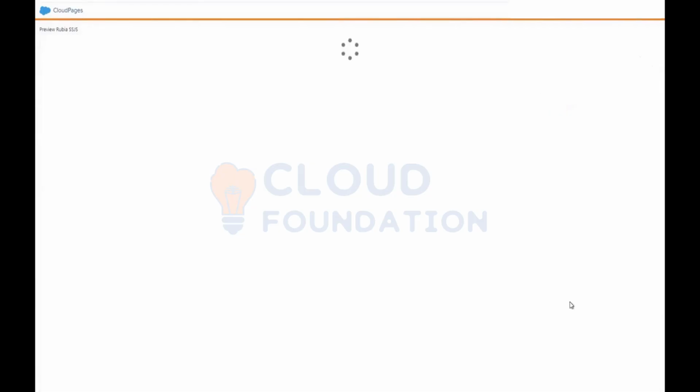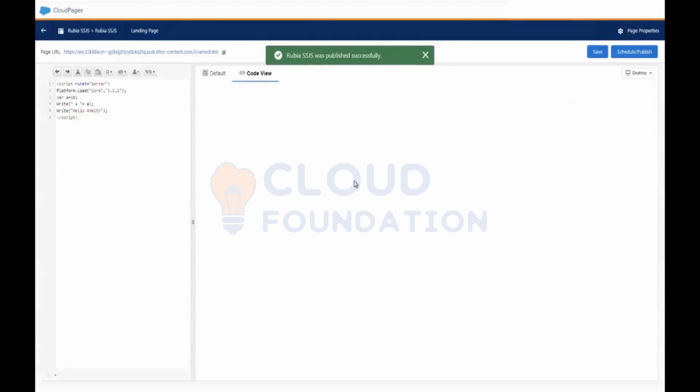You can click on publish. Copy that URL and paste it in another browser.